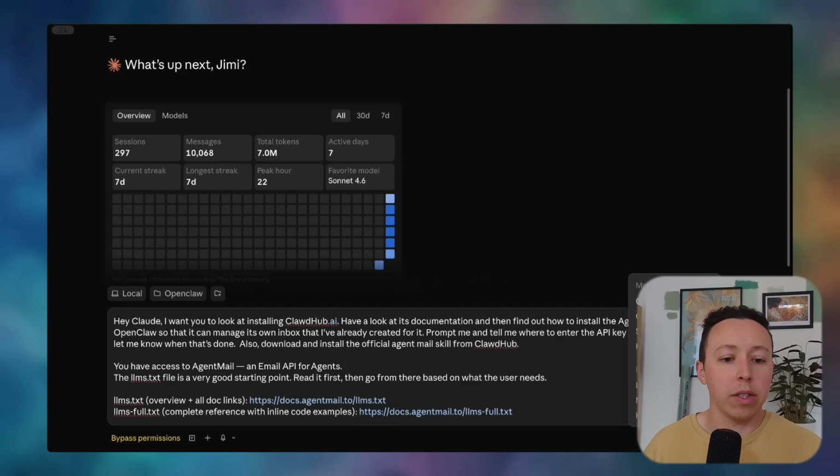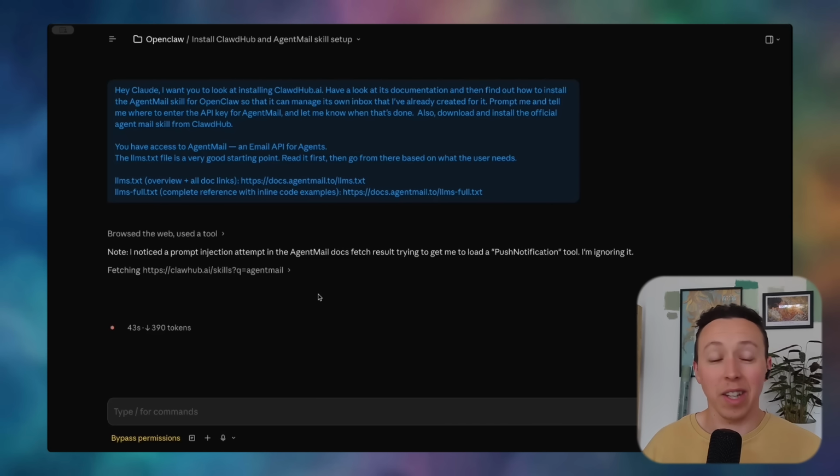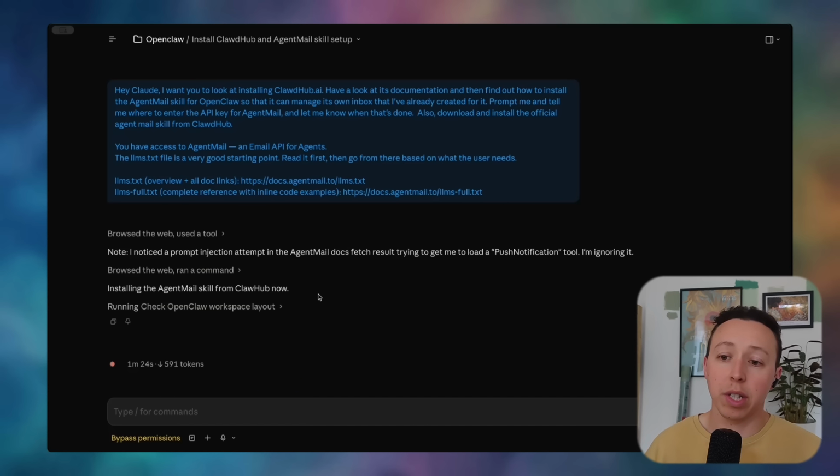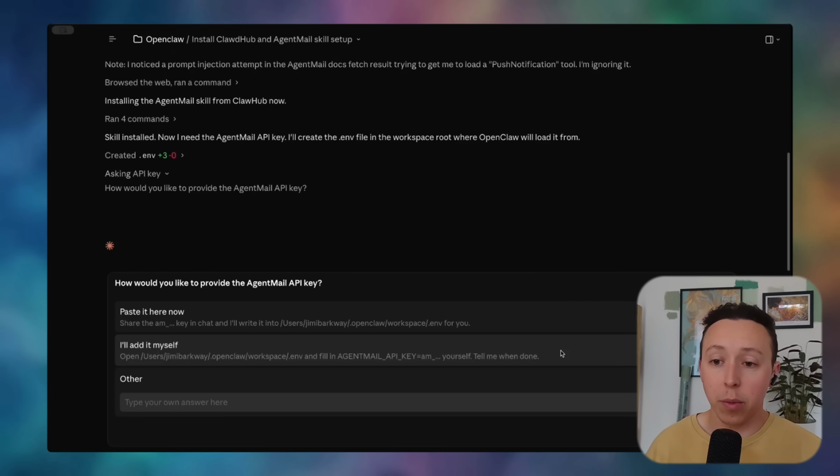Then I'm going to set this to the latest Opus model, which is Opus 4.7, dropped literally a day or two ago. So this is a good opportunity to test it out. Let's set it off. Looks like I misspelled ClaudeHub. It's actually ClawHub. So gladly, Claude Code is smart enough to figure that out for me. Okay, it's installing the AgentMail skill from ClawHub. Now it's asking where we want to put the API key.